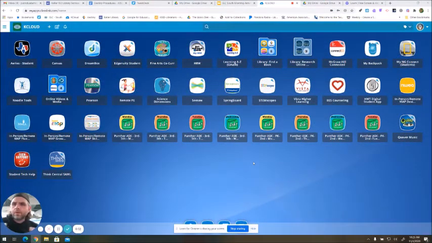Okay, so once you've logged into KCloud, it should look something like this. This may not be exactly what yours looks like. I'm currently signed in as my son so that you can see the student view. It might not be exactly this, but this will give you an idea. It doesn't really matter what else is on here.